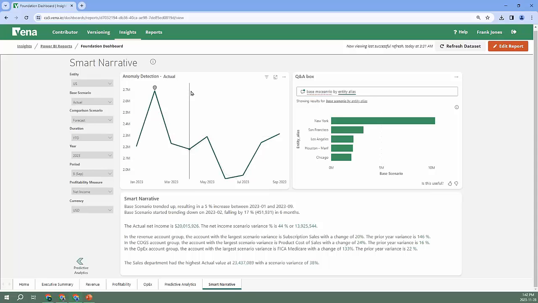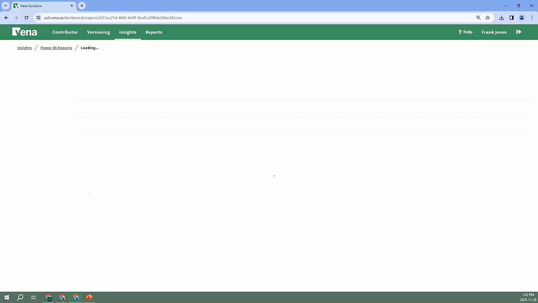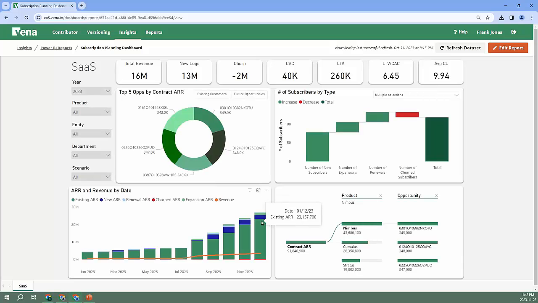This is just one dashboard. We call this our foundation dashboard. This is where most of our customers would start. We would tweak it and customize it from there. But I want to point out that I have in this demo environment dashboards for different businesses as well. For example, retail banking, marketing, professional sports, subscription planning. A lot of our customers are interested in the SaaS type business where they can come in and look at different customers, different opportunities, different product mixes. How are they being sold? So we can see, for example, the same ability to slice and dice.